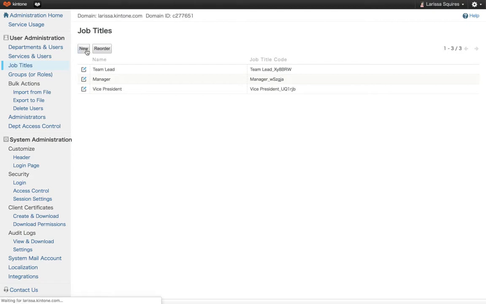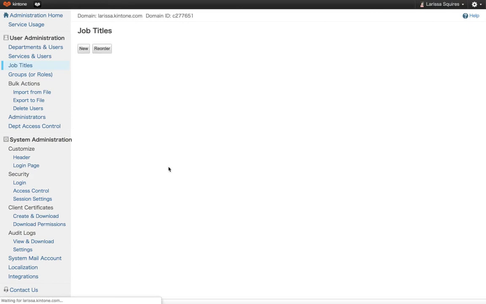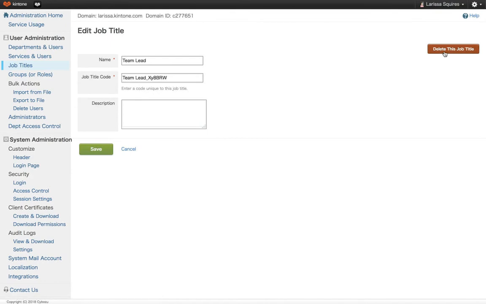So to create the new title, you'll just click New, add the name, and then there's an optional description. And then you'll save that when you're all set. And then to delete, you'll just open up that job title and click Delete this job title over on the right.